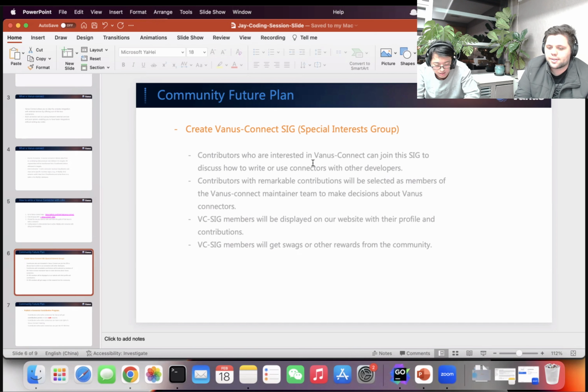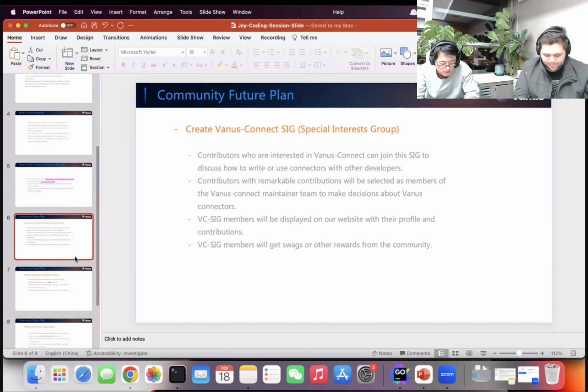And the last one, Vanus SIG members will get swag and other rewards regularly from our community. I don't know how many of you know, we had the top contributors event in 2022, and there were top 10 contributors. They all got Amazon gift cards as their rewards for that event. So all members will regularly get swag or other rewards from our community.